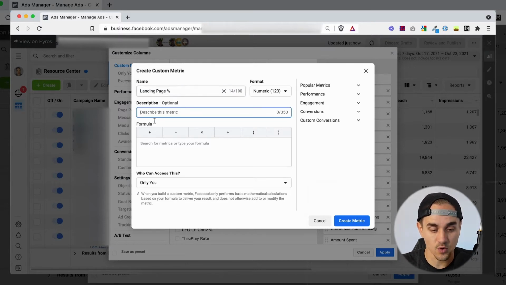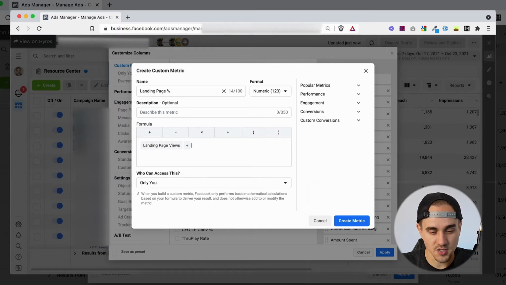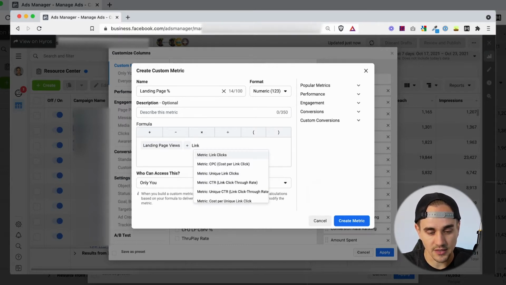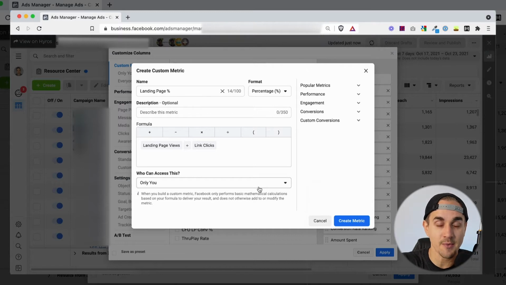And so this would be the number of people who view my page divided by the number of link clicks that I have. And if I set this to a percentage, what that will tell me is how many people that are clicking my ads are actually landing on my landing page. Then once you're done, you just click Create Metric.